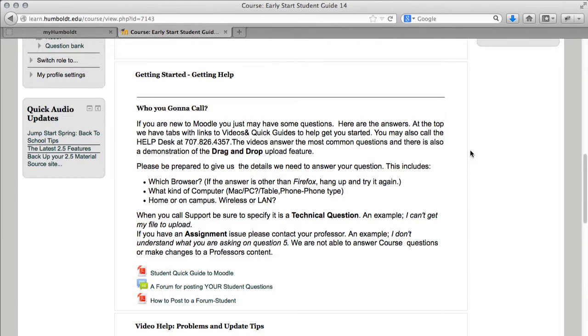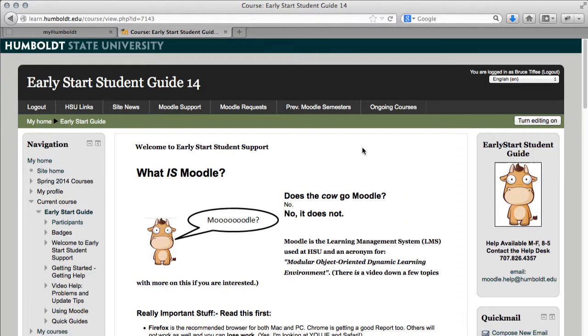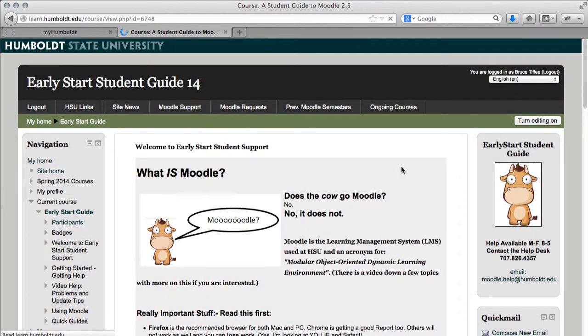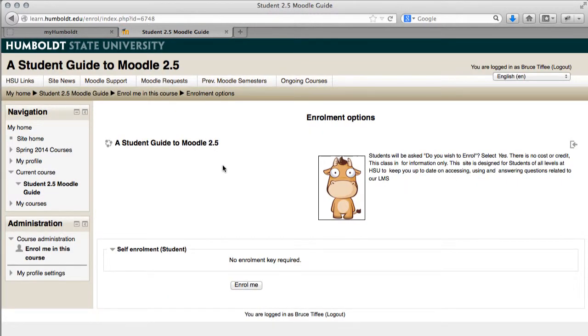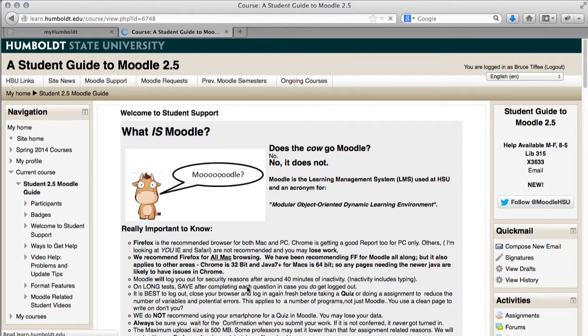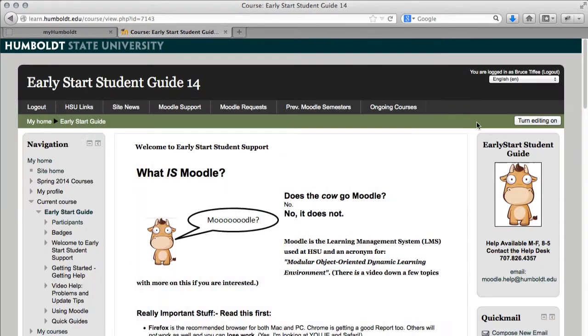The other thing, let's come all the way to the top of the page, and you'll notice we have site news, Moodle support. Let's drop down Moodle support, and you'll see the student guide. That's a more expanded version of what you have here. And if you need more help or have more questions, select Student Guide. You'll be asked to enroll in the Student Guide, and there is no cost, there is no credit. This is just additional help that is available for you. Once you're in there, you'll see many of the same things you're seeing here and some more in-depth information for full-time students. Okay, let's come back to our Early Start Student Guide page, and we'll log out from here.